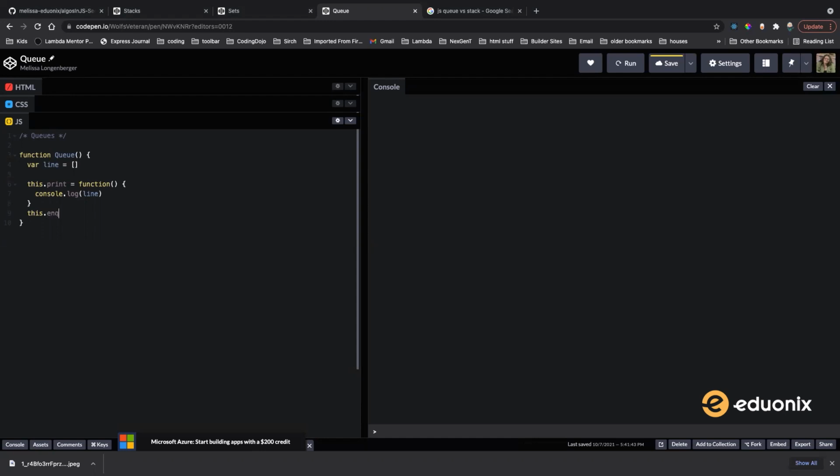To add, we call it enqueue. I'm probably pronouncing it wrong, but that's okay. So this is how we add someone to the line. Basically, we're just adding them onto the queue. In this case, we're going to call it element just because that's our normal syntax. So this is going to be the line that we're in. We're going to add someone to the line, and we're simply going to do line.push of our person.